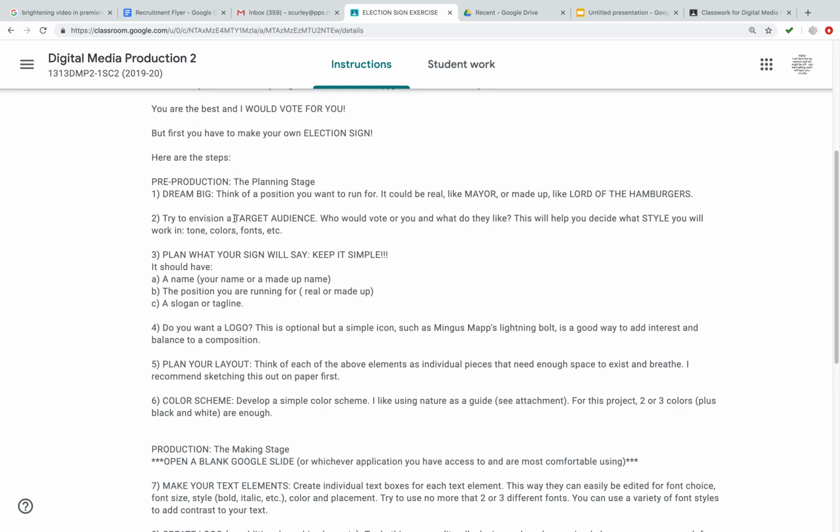But a target audience does go a long way to deciding what style you want to be in: tone, color, fonts. So what I'm talking about, tone, what kind of feeling do you want to create? Does it want to be like those sort of earthy brown, mocha, sage green? That's what I picture of like a coffee shop in Portland. Or do you want to be more traditional American red, white, and blue political? It's totally up to you.